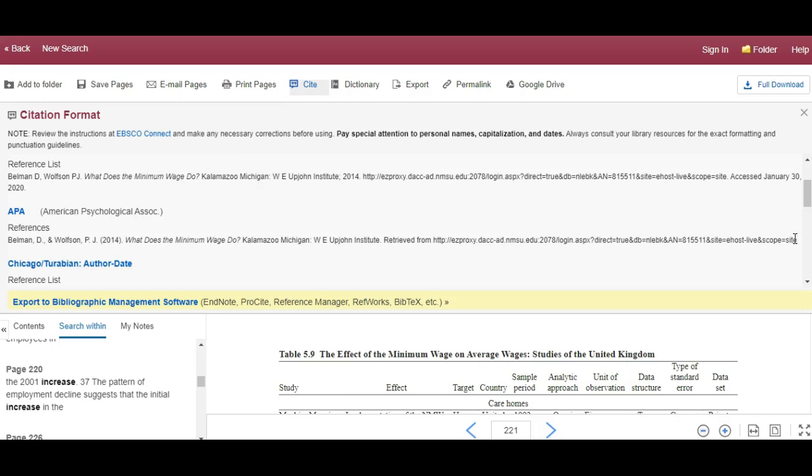However, I suggest that you still double check it, because I have encountered sometimes where the information is listed in the wrong order. So in order to avoid citing something the wrong way, just make sure that you double check it with your citation guide instead of just copying and pasting this, because again, I've seen cases where they have the information in the wrong order.